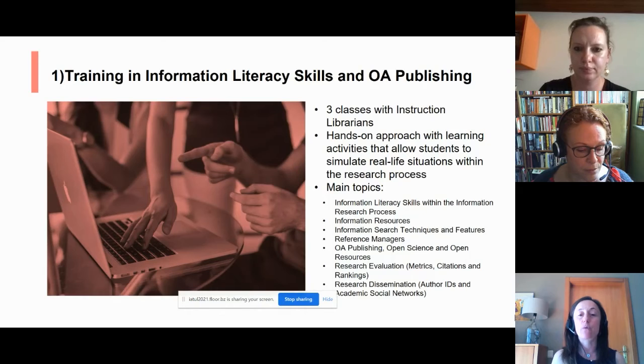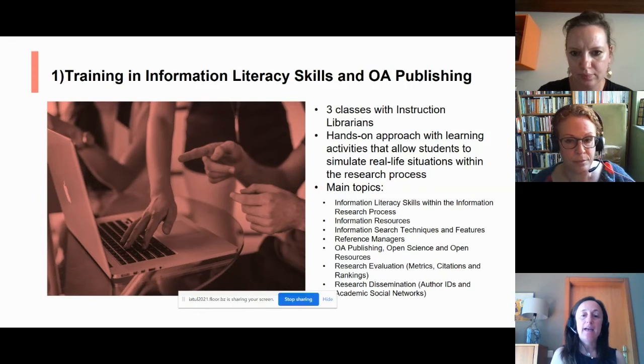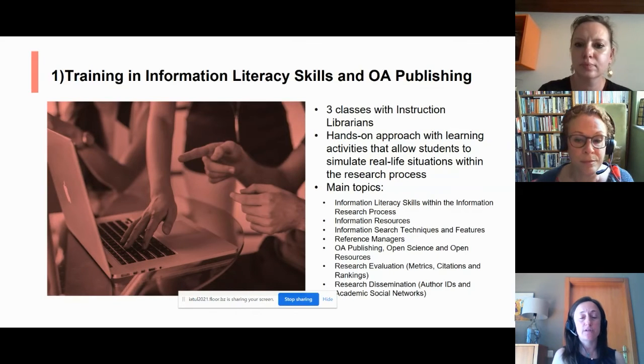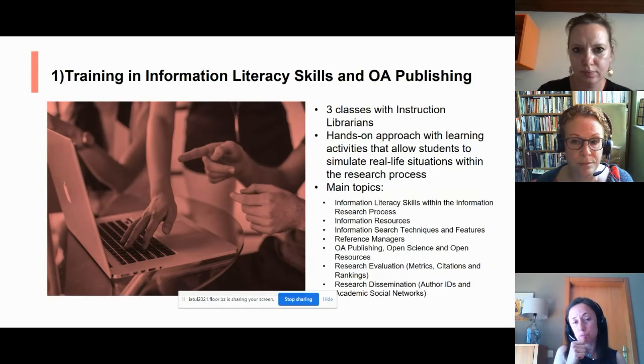So besides information literacy skills in the context of the research process, we also talk about, of course, resources, techniques to search, reference managers, but within the process, and open access publishing, open science, open resources, evaluation of research concerning metrics, citations, and rankings, and also research dissemination, talking about author IDs, academic social networks.